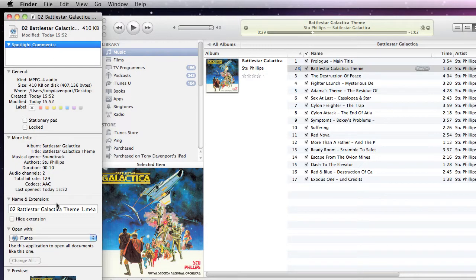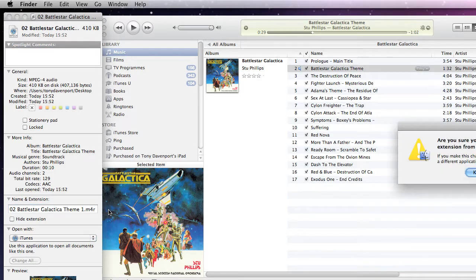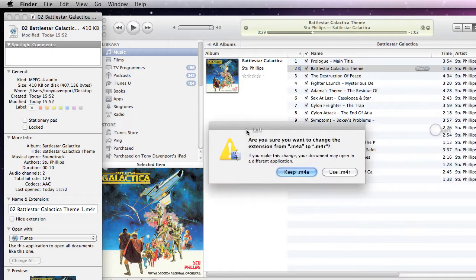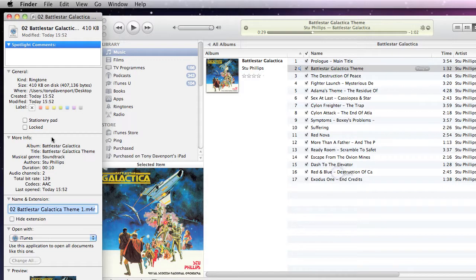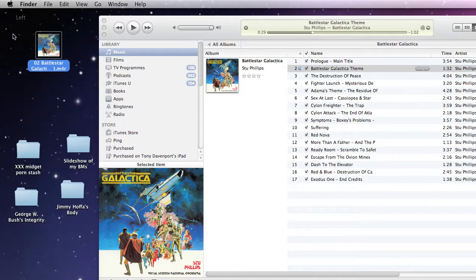So we right click on it, we go to get info, and that gives us the information about the file. Okay, and then we're going to change this bit here, name and extension, and I'm just going to change the M4A at the end to M4R for ringtone. I'm going to hit return, and it's going to give me this window. Are you sure you want to change the extension? Yes, I do. That's fine. Voila, it is done.